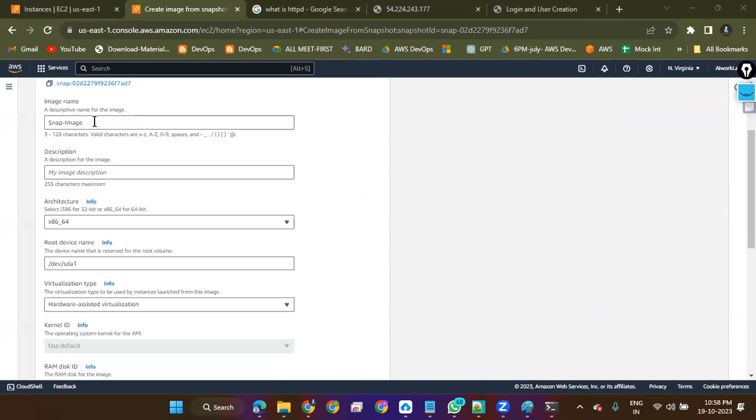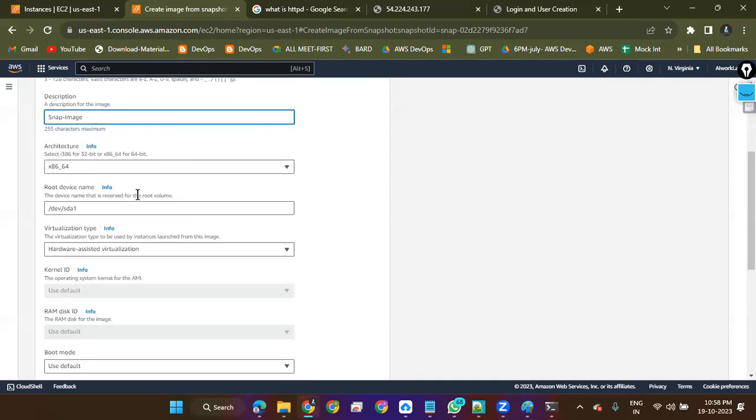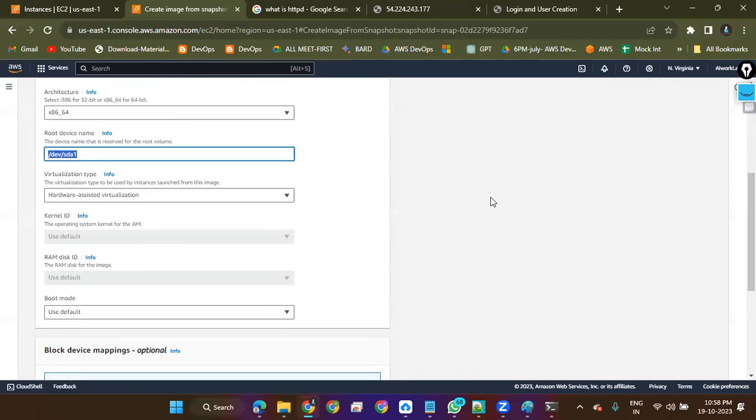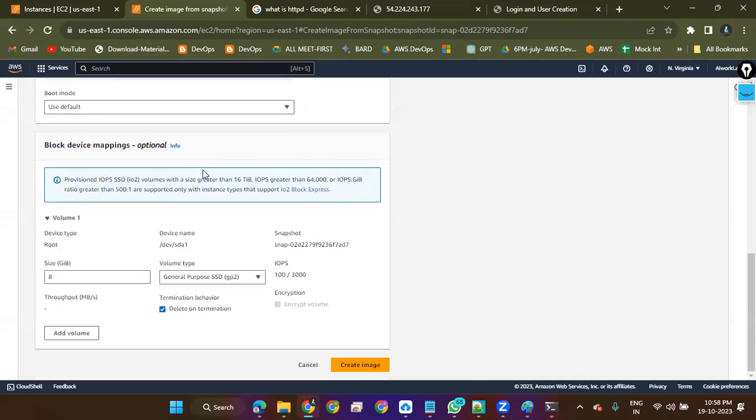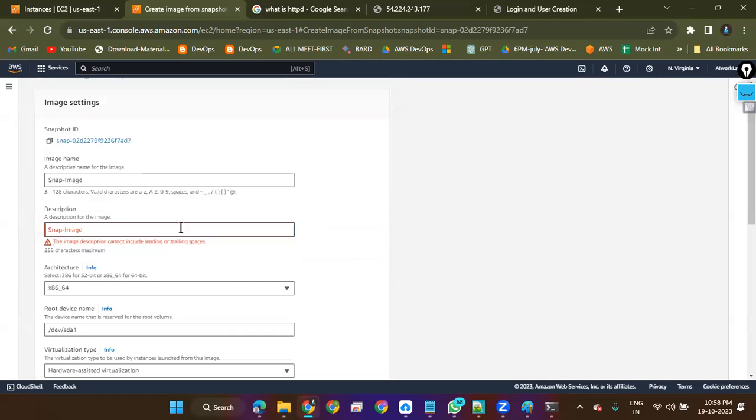For snapshot image, I'll give the same image here. Root. So this is also one separate class, which is block storage, /dev/sda1. This is an operating system volume itself it is using, and I can increase the size as well if I want. You go to create an image.